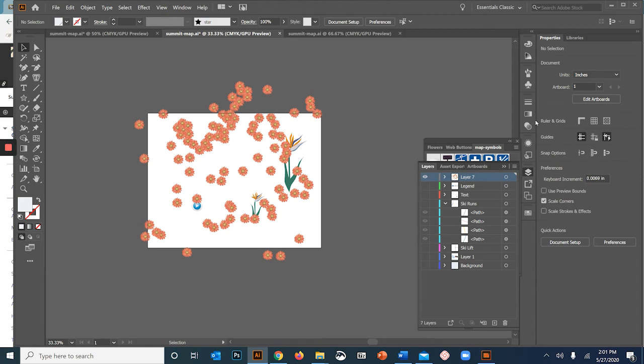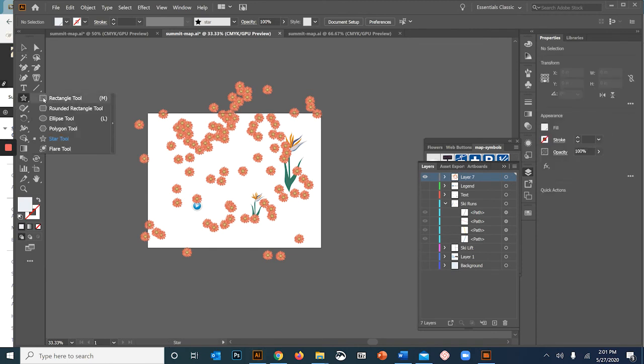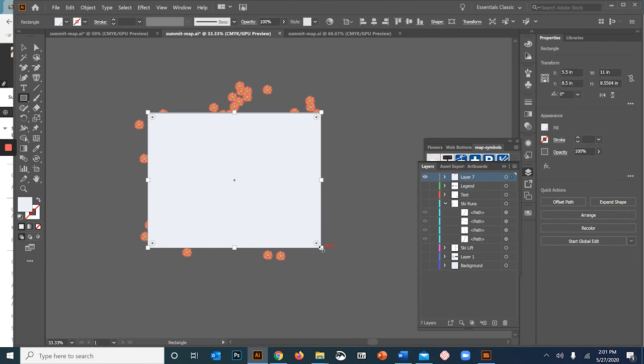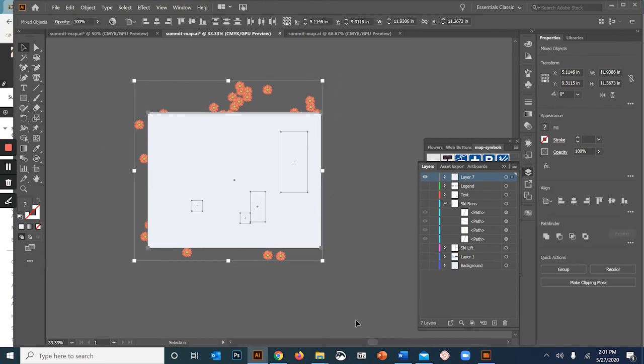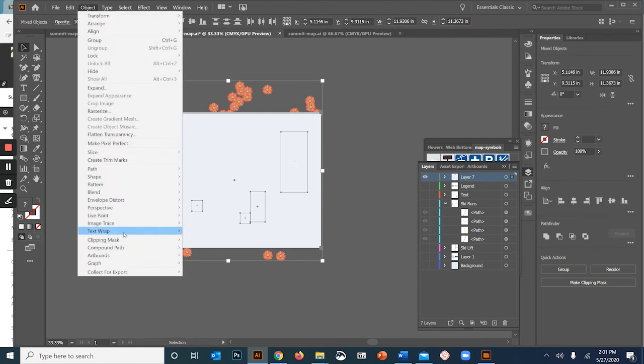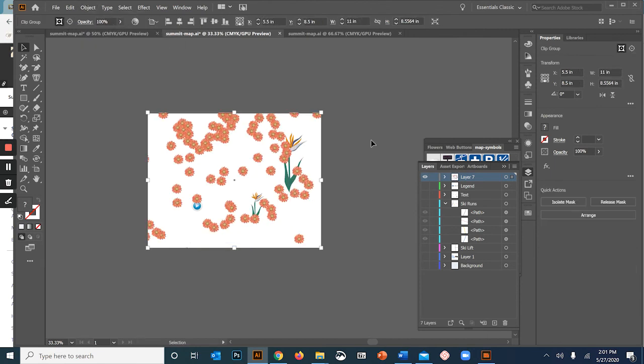So what you do is go and get a rectangle tool and draw on top of everything. So make sure we're on the very top. Now, it doesn't matter if it's see-through or what kind of box. This is the very, very top. Now we need to select everything. And we're going to say Object, Clipping Mask, Make. And what it does is it takes the very top layer and uses it to cut everything that's beneath it in.